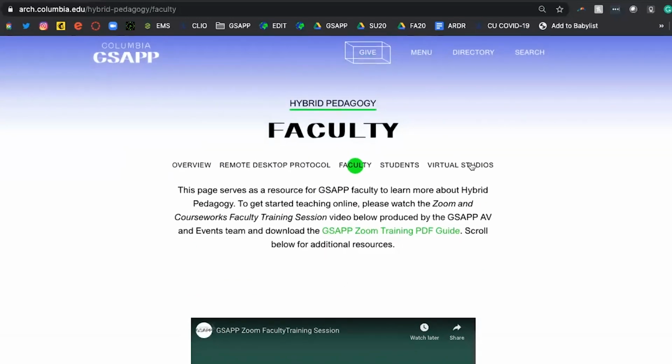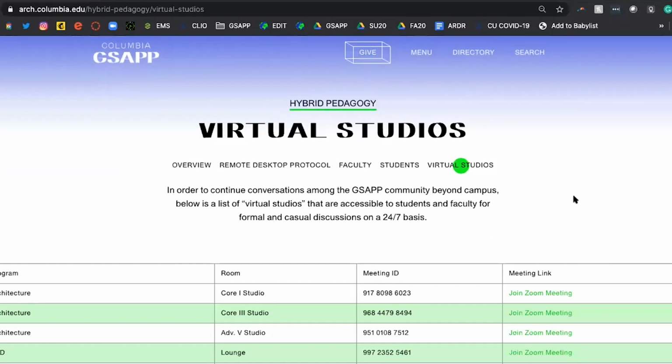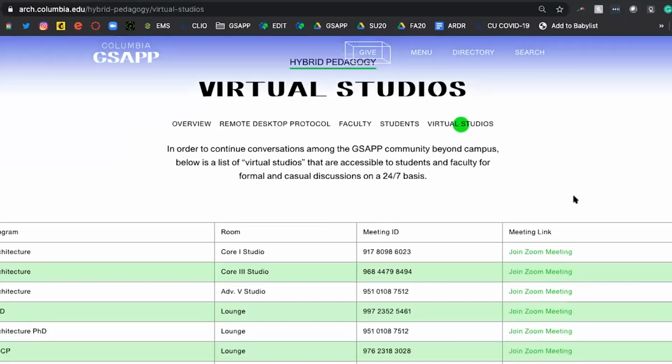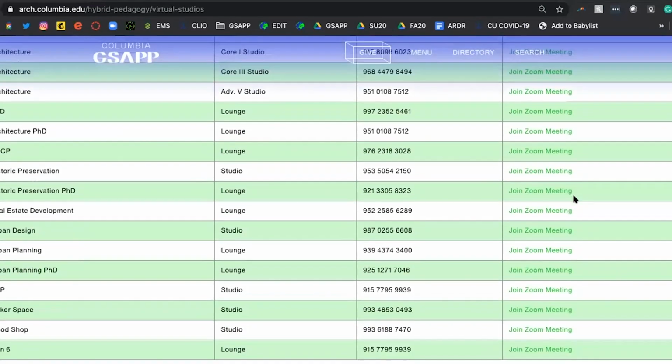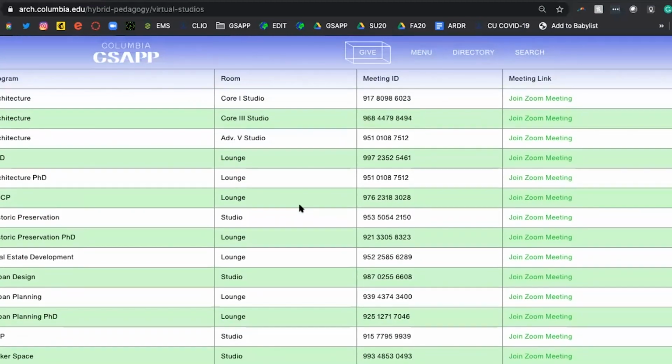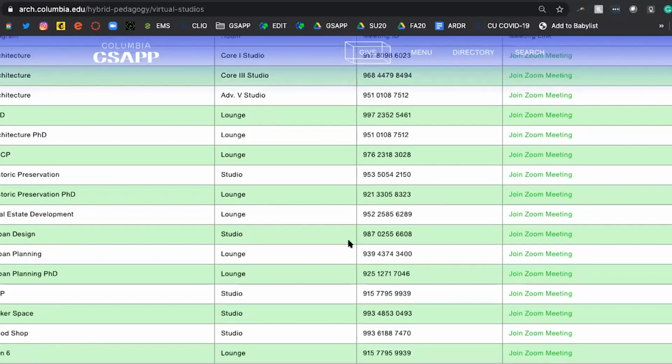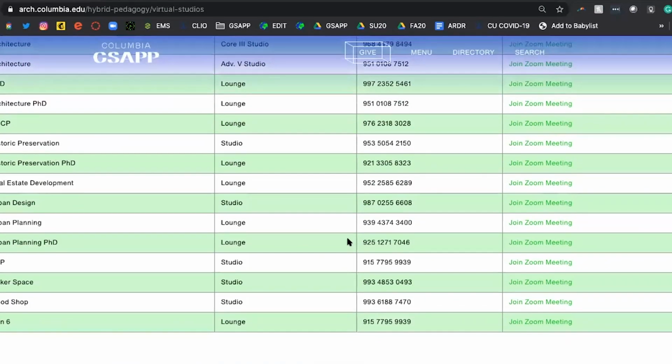The other thing that I just wanted to mention that I think is going to be really important for teachers' assistants is the virtual studios. If you were already here and a student in the spring, then you would have seen this before. But these are just open Zoom rooms, and there is one for each of the studio sections as well as the programs. If the one that you are trying to use or should be using is full, then you can just hop into another one.